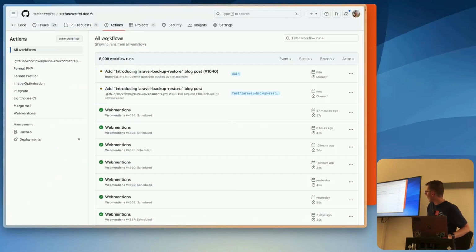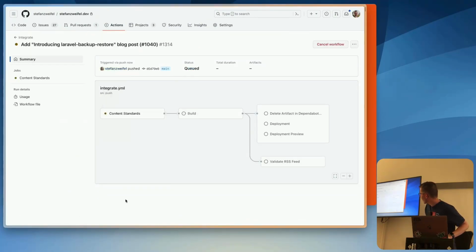But this takes quite a lot of time. I think it takes 5 minutes or so. So we let it run, maybe come back to it later.